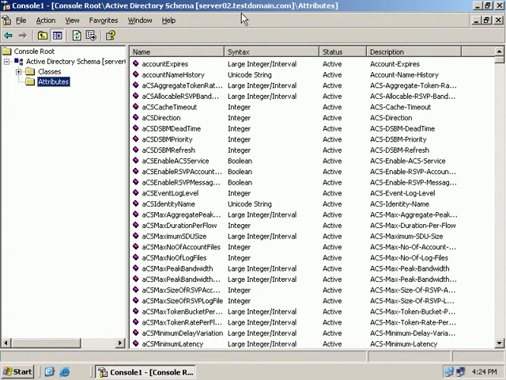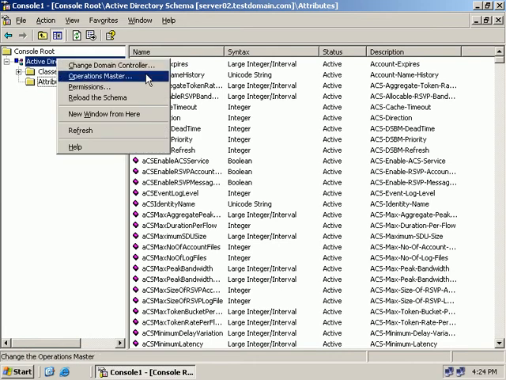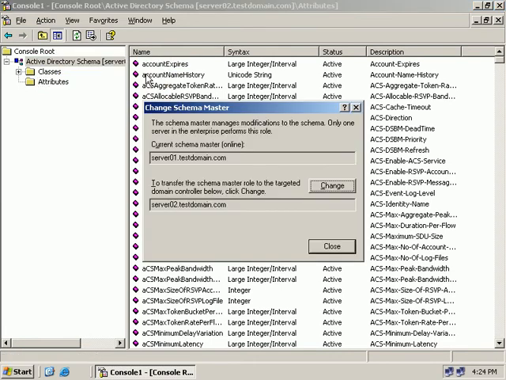So what we'll do now is right-click on our Active Directory Schema again, and choose Operations Master. Now here under Change Schema Master, we can see that our current Schema Master, which is online, is server01.testdomain.com. And down here, we can transfer the Schema Master role to this box, server02.testdomain.com, or the server that we're currently connected to. Now it's important to understand that in order to be able to change the schema role to another server, you need to be a member of the Schema Admins group to perform this change.